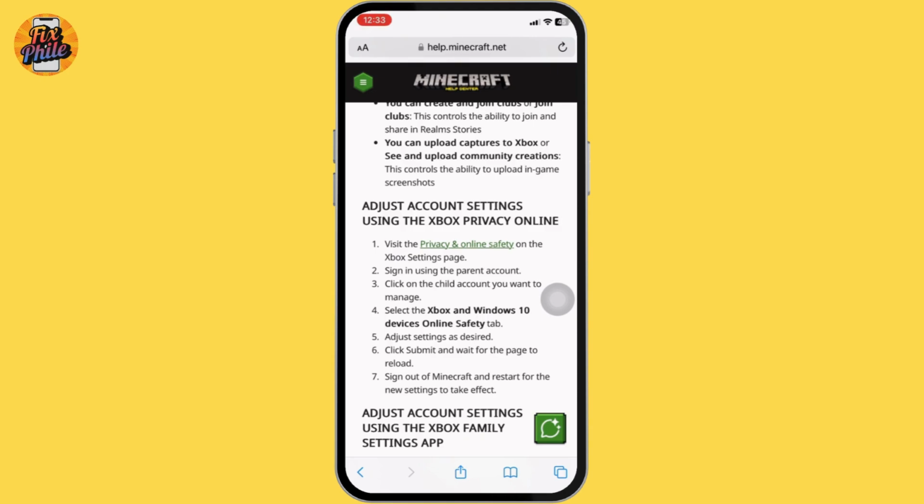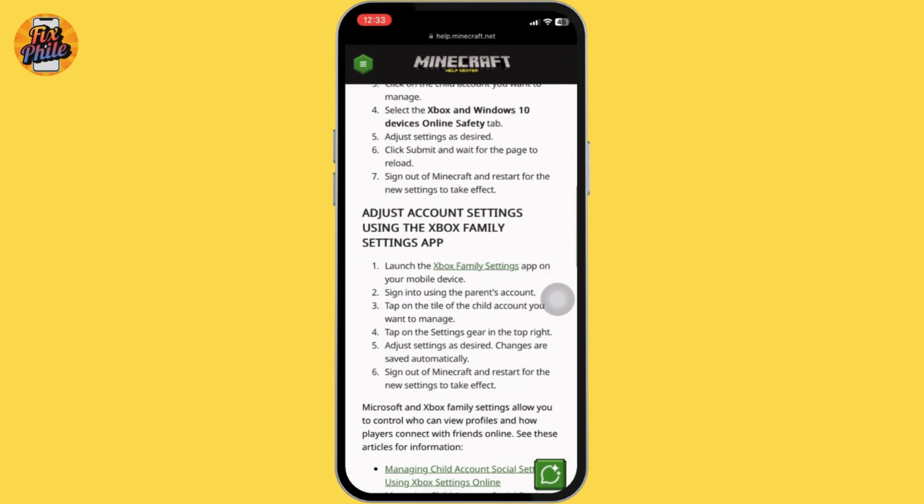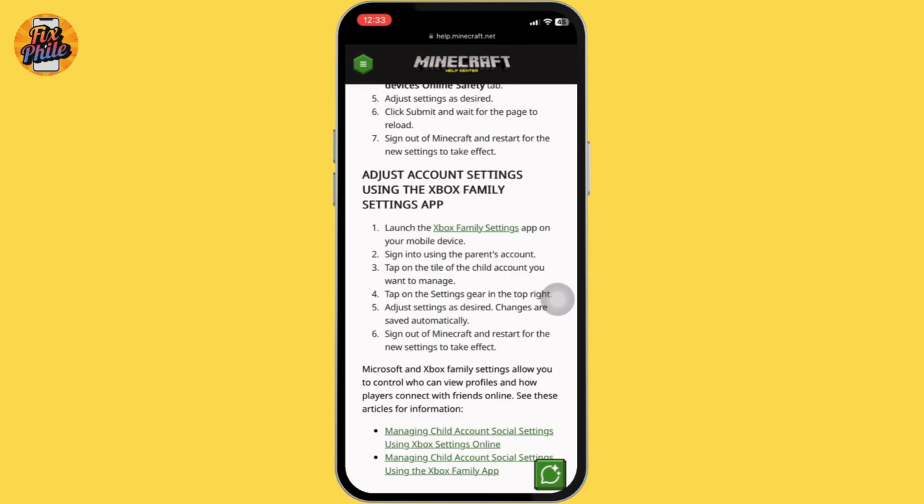Begin with the privacy tab, where you can control who your child can communicate with and what information they share. Make sure to hit submit when you are done.